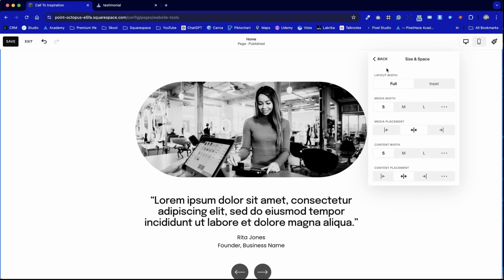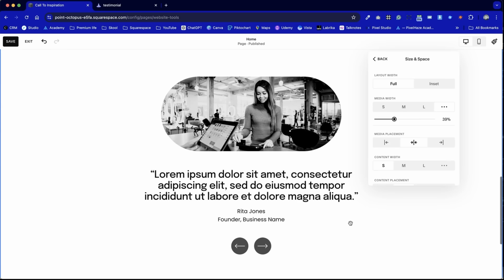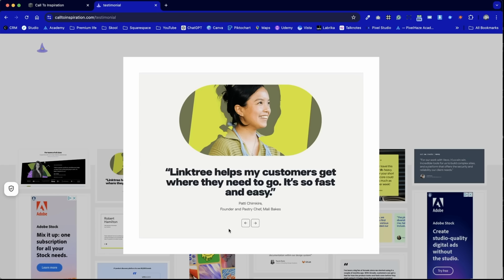And instead of going for the media width as small, we can manually reduce that image size to something that we want. There we go. I could go in and put some custom code in to restyle these arrows to make them more akin to that format.